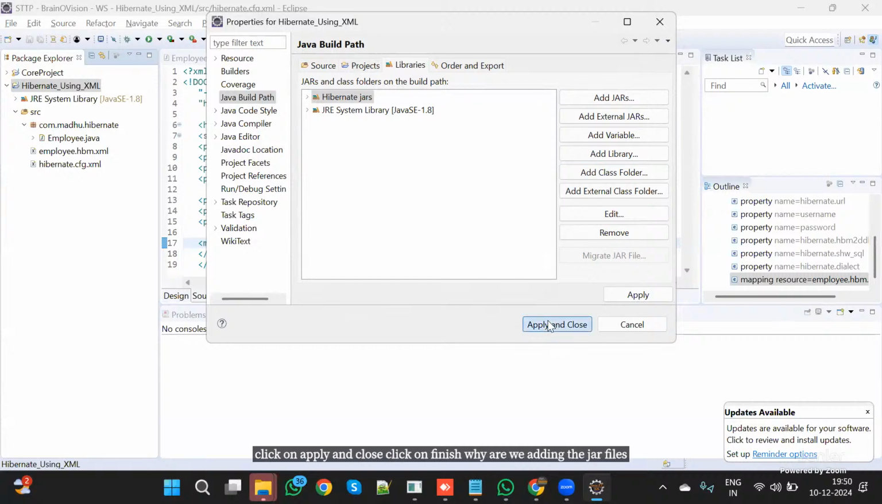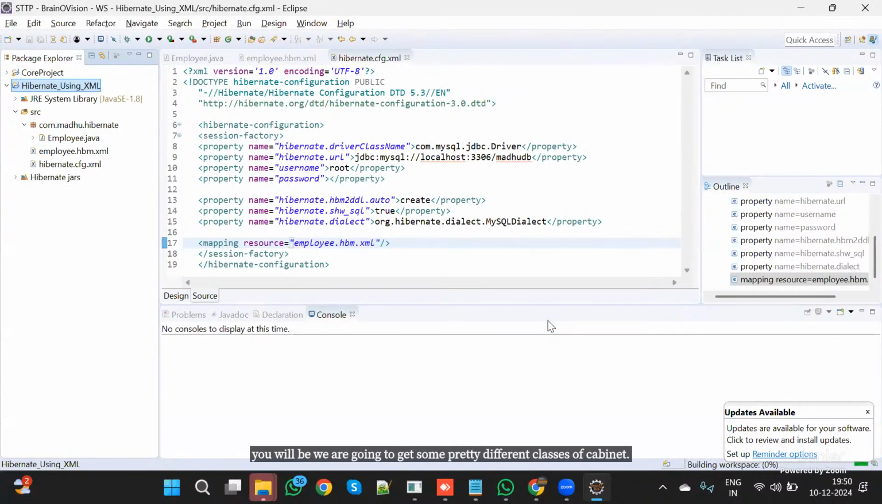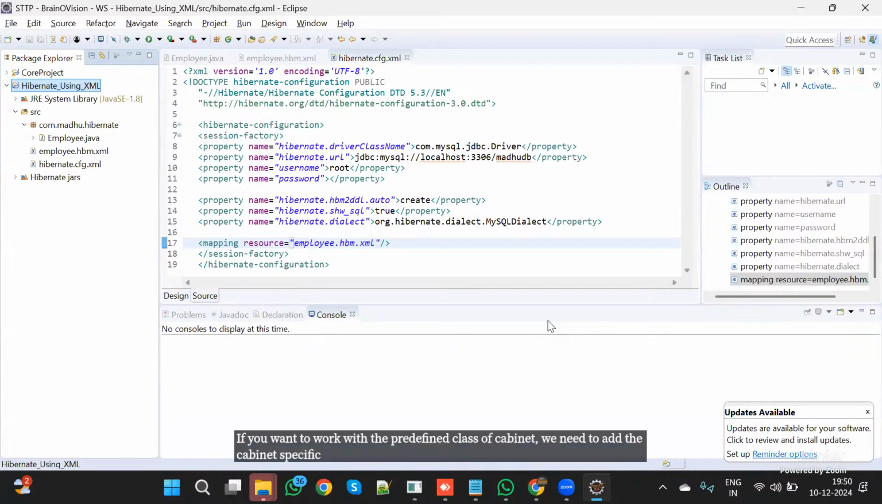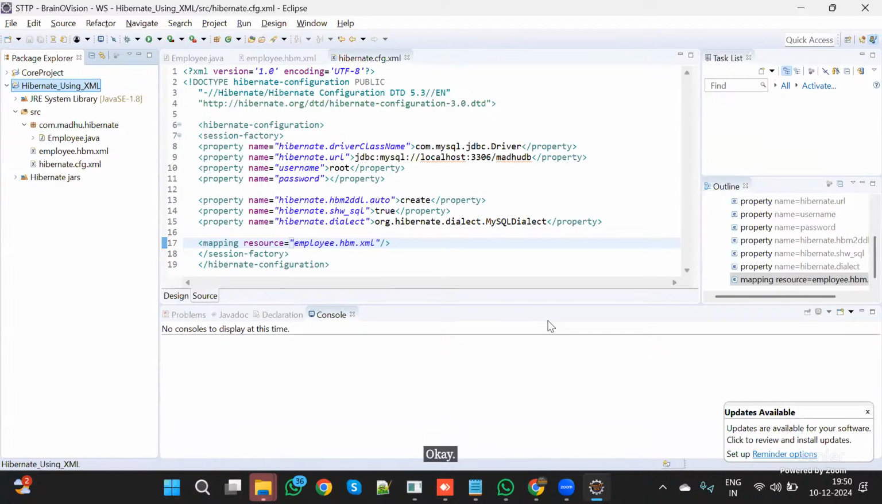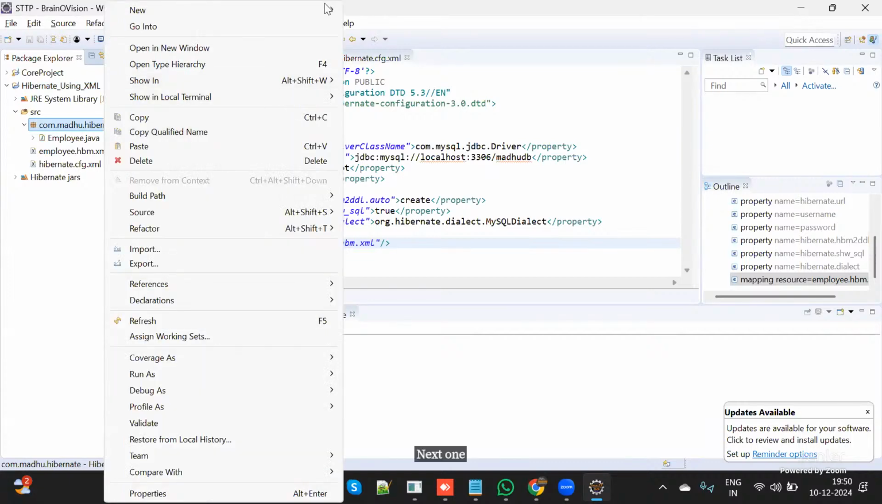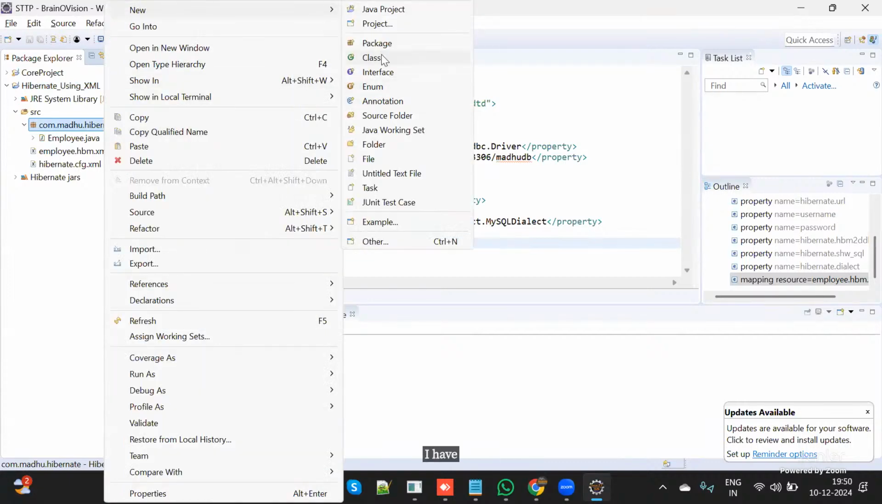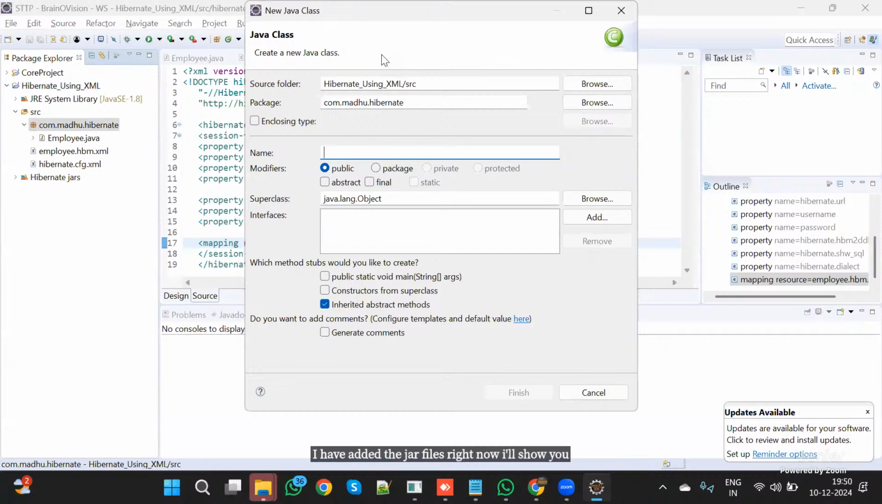Why are we adding the jar files? We are going to use some predefined classes of Hibernate. If you want to work with the predefined classes of Hibernate, we need to add the Hibernate specific jar files. That is the reason we are adding them. Next one is Test.java. I have added the jar files right now, and I'll show you how we work with Test.java.